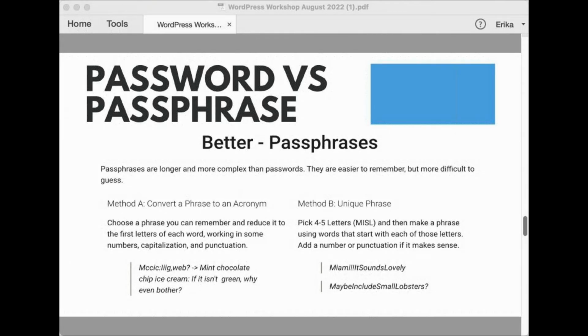So as I mentioned, passphrases are longer, more complex, and more difficult to guess. So they're a great choice if you want to keep your site secure and your login credentials secure. There are many ways you can go about creating a passphrase, but I've got two methods here on the screen. Method A is to convert a phrase to an acronym. You could choose a phrase that you can remember and then reduce it to the first letters of each word and then work in some numbers and capitalization and punctuation.